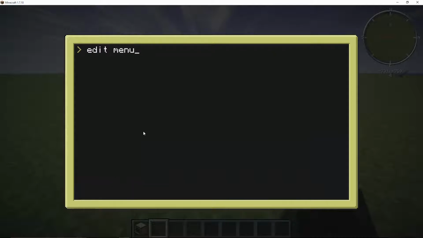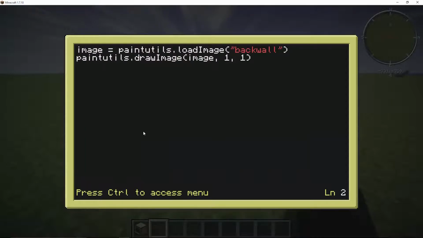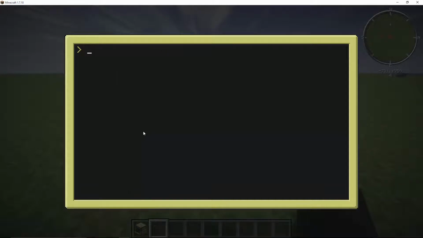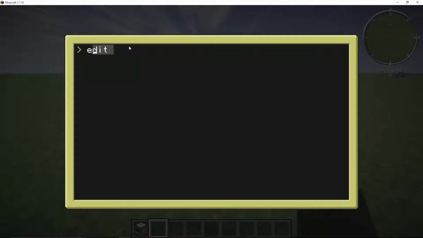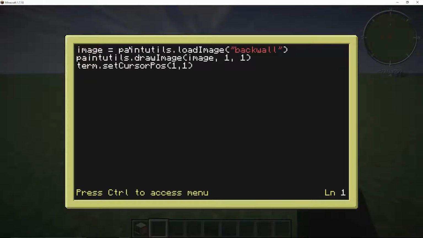I'm going to edit menu. To show that it did fix, I'm going to go ahead and set my cursor position at the starting spot and run it, and you'll see that there's no more black. The reason why there's black right here is that's where the cursor is, obviously. So I'm going to clear it, edit menu, now I can get started.